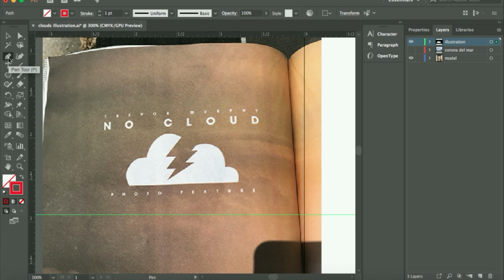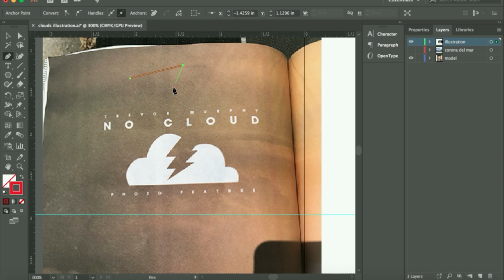Now the way the pen tool works is you don't click and drag with it. You don't really draw freehand with it. What you do is you click to lay down a vector point. You click and release, and then you move it to where you want the next point to be. And then you click and release. And again, you click and release, or if you click and hold, you can start to make curves and things of that nature.